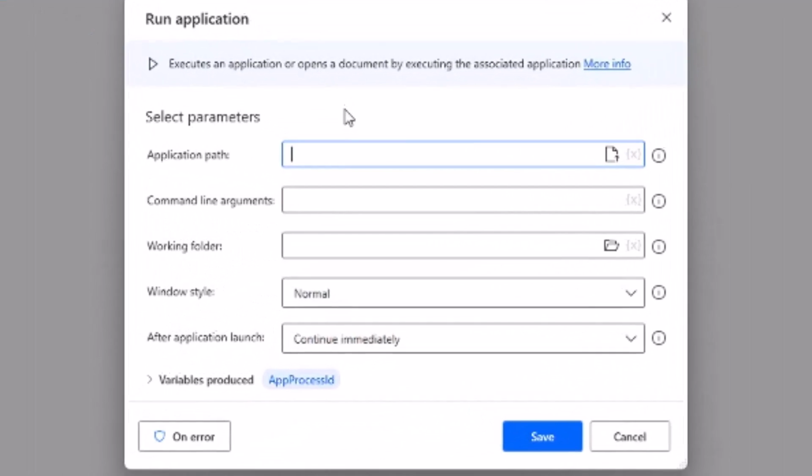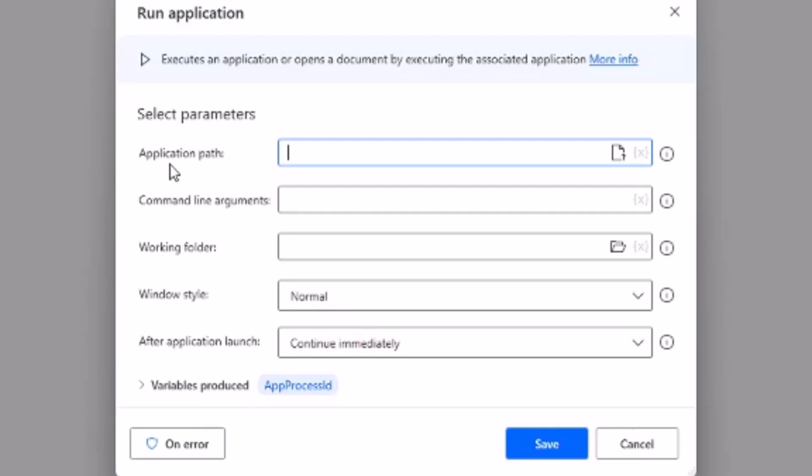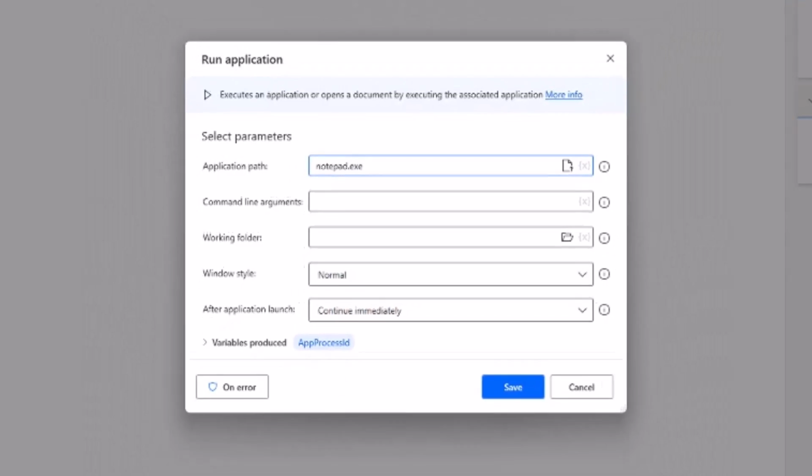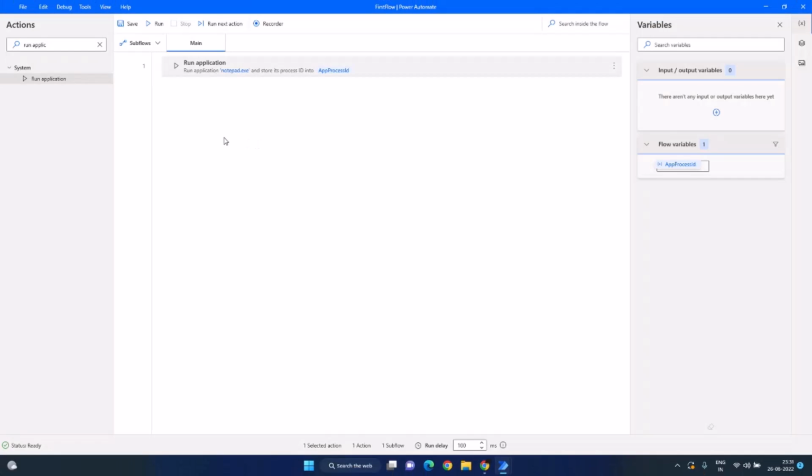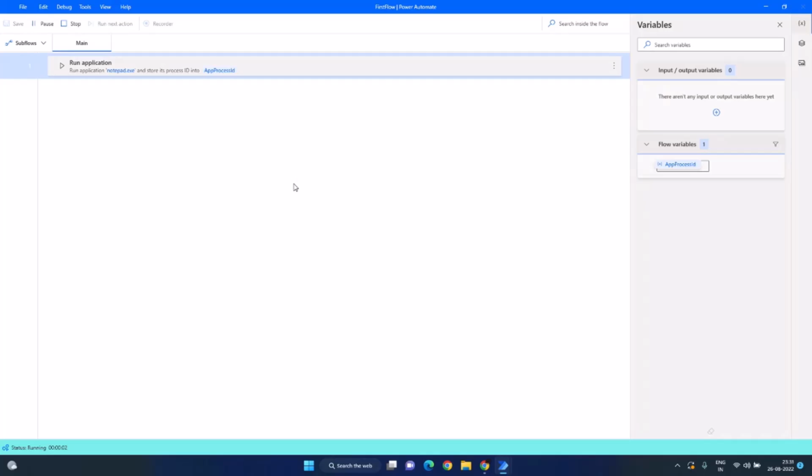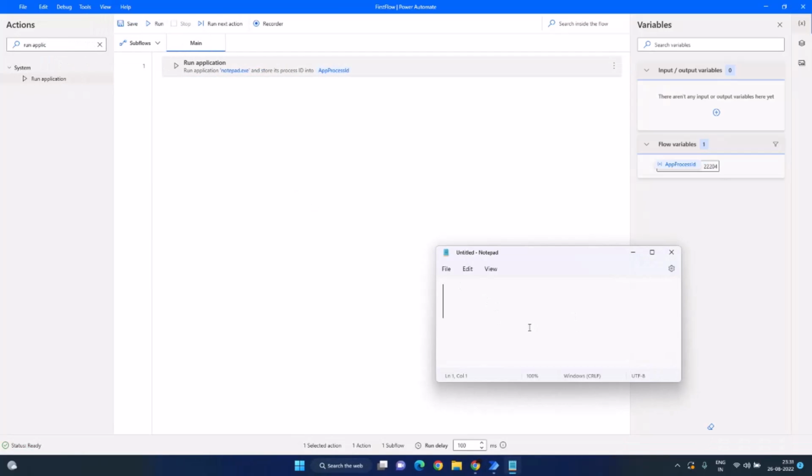The run application action needs some parameters. The first parameter is the application path. The application path is notepad.exe, and that's it. If we run this bot now, it should open Notepad for us. So let's click on the run button and let's see. Here it opened Notepad.